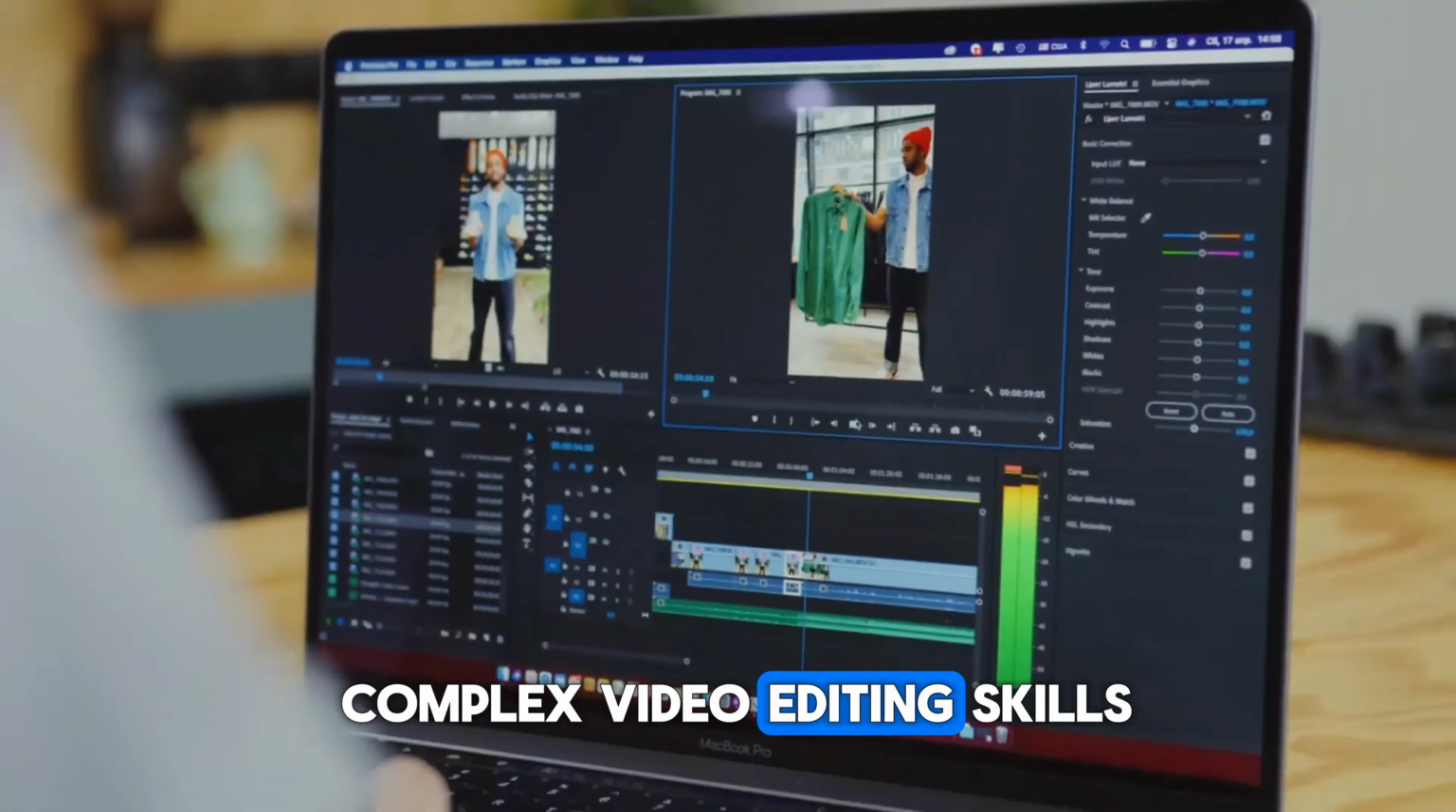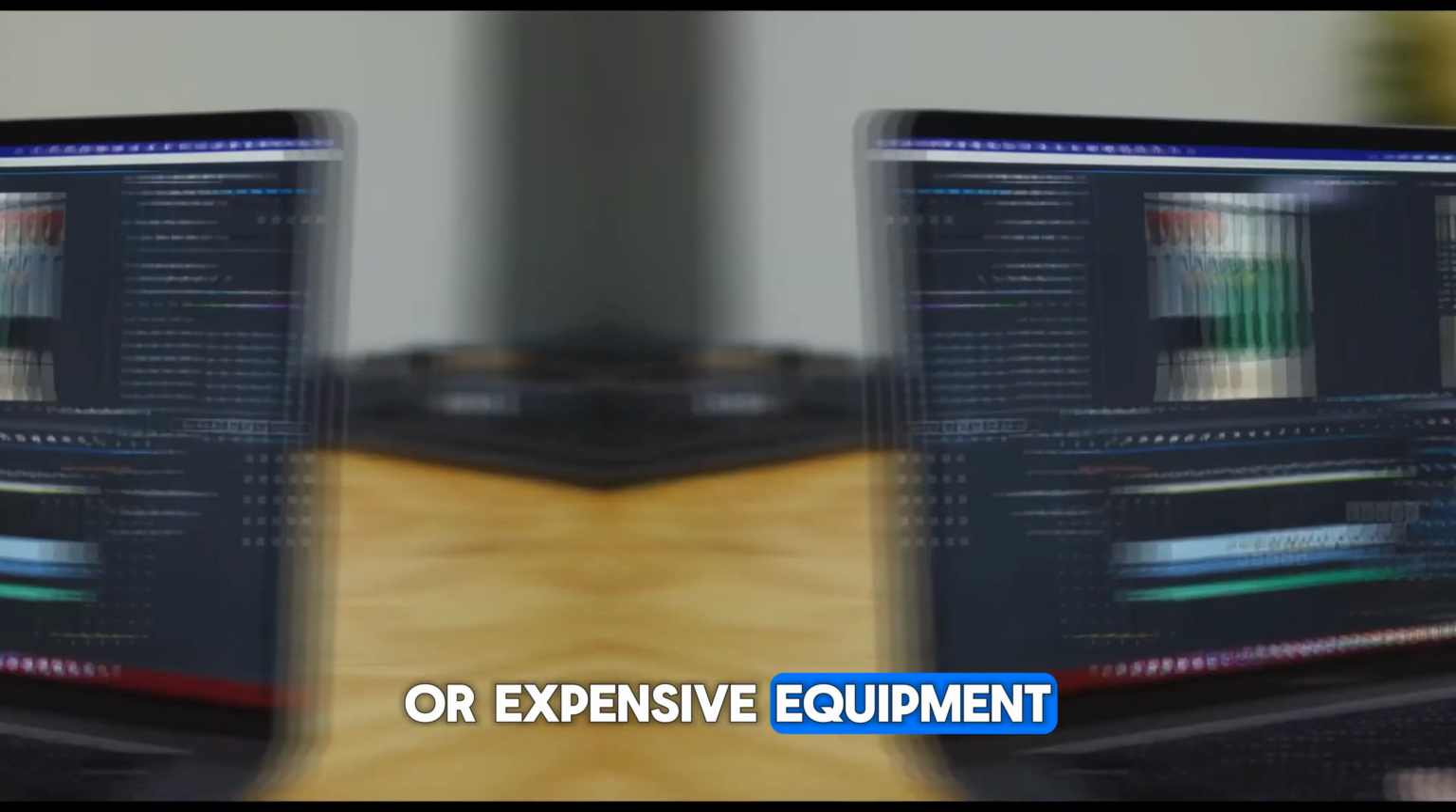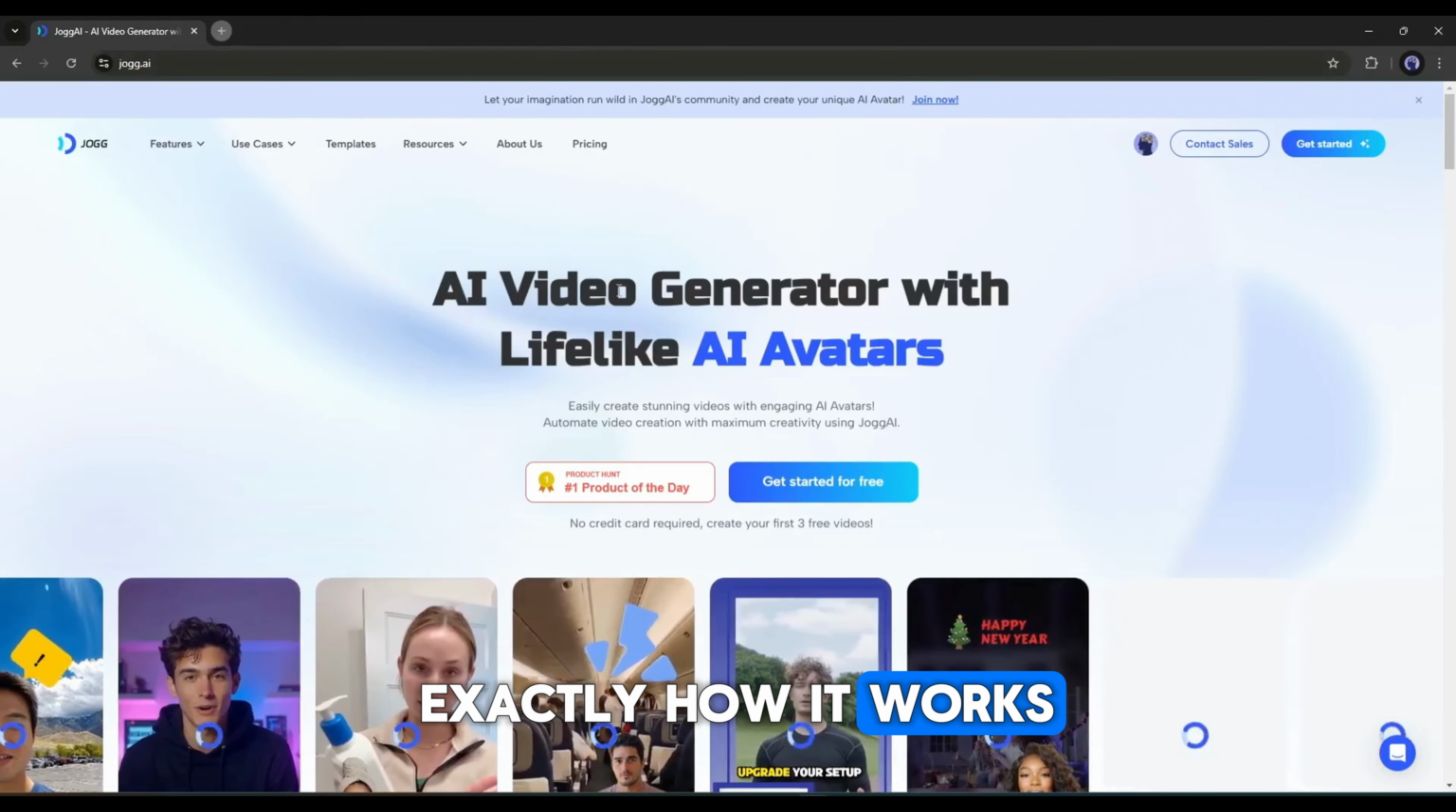Pretty amazing, right? And the best part? You don't need any complex video editing skills or expensive equipment. Let me show you exactly how it works.